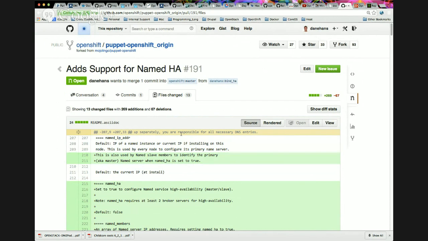And so this is an area where it'd be really nice to get some contribution, having some folks work on making this work properly, because right now this still is a single point of failure.